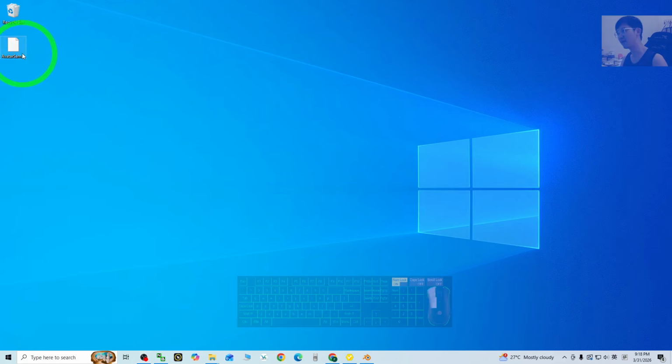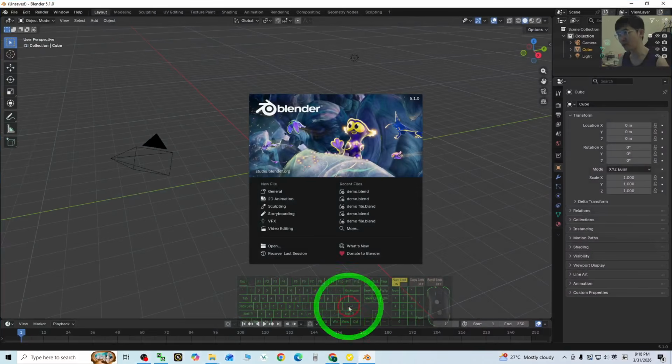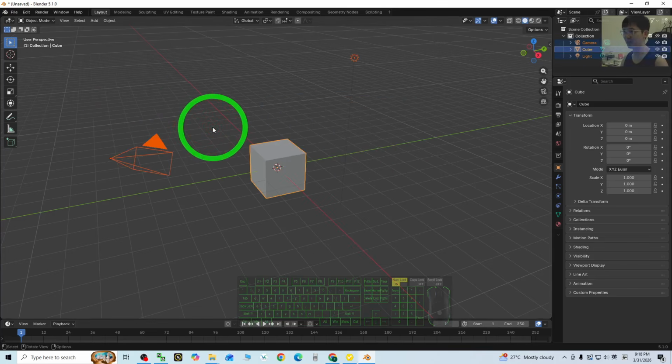Alright, now the VRM file is already on my desktop. Next, I'm going to just open Blender 5.1. Click the empty area, press A, and just press the delete button.